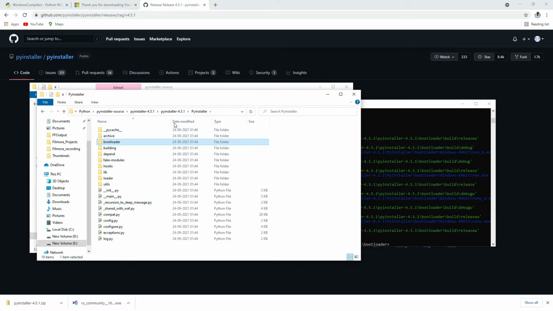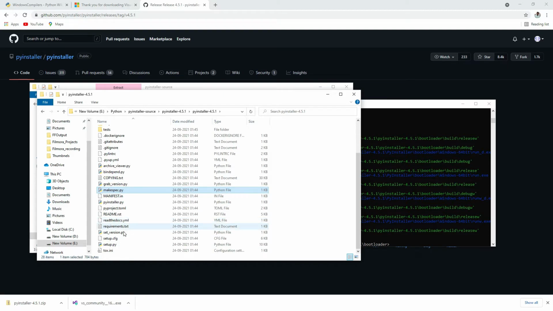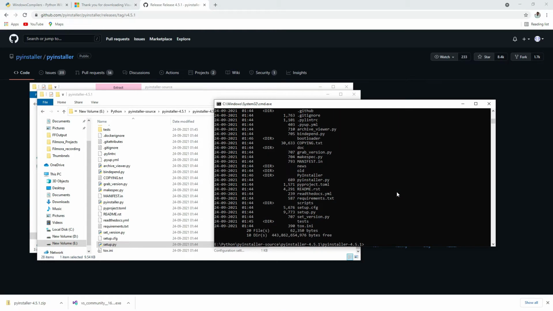So project root directory, how do you get a project root directory? The directory where setup.py is available is called the project root directory. This is the project root directory. So I'll be moving towards CD bootloader. I think it's one CD. Okay. Then if I run python setup.py install, it will be installing the PyInstaller.